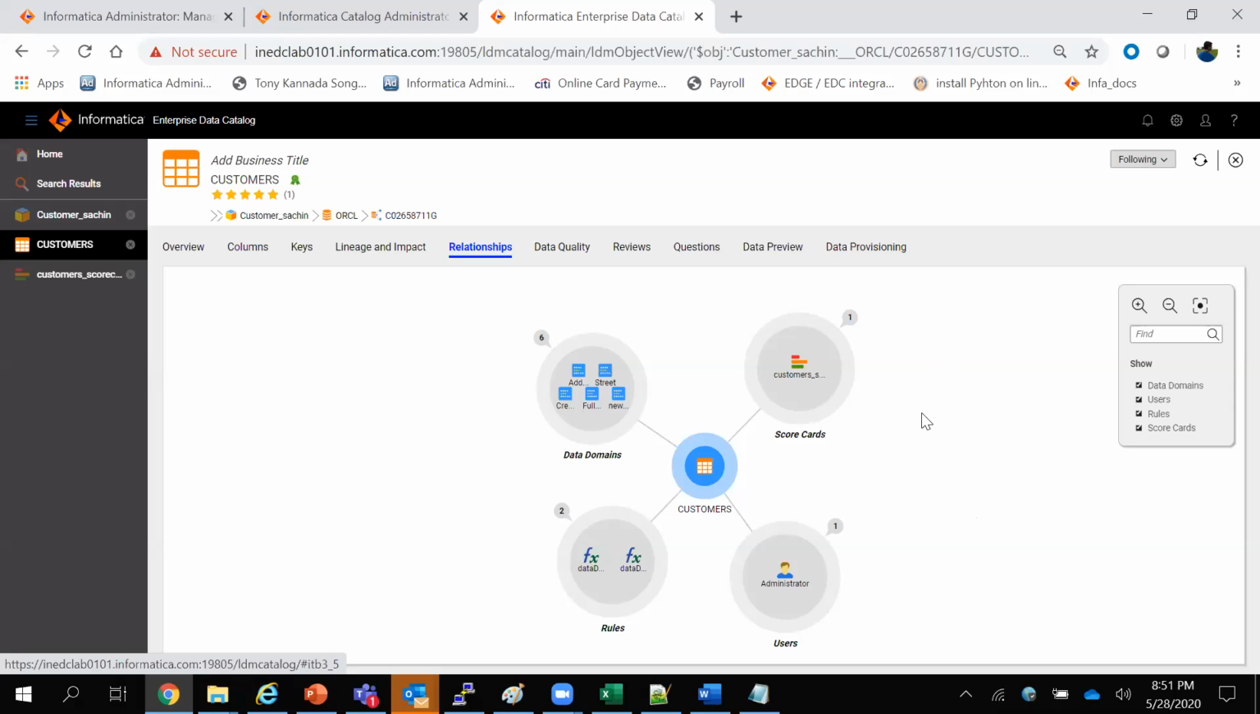So this is what I would like to show you guys on how a user can extract the profile or data domains from an IDQ to Enterprise Data Catalog. Okay, so I am concluding this. We'll go for any questions you guys have. Yeah.